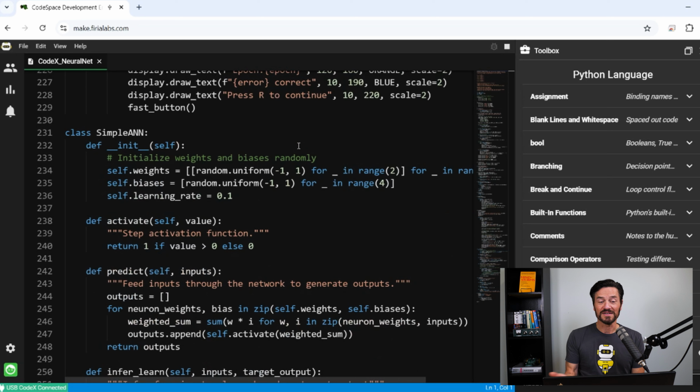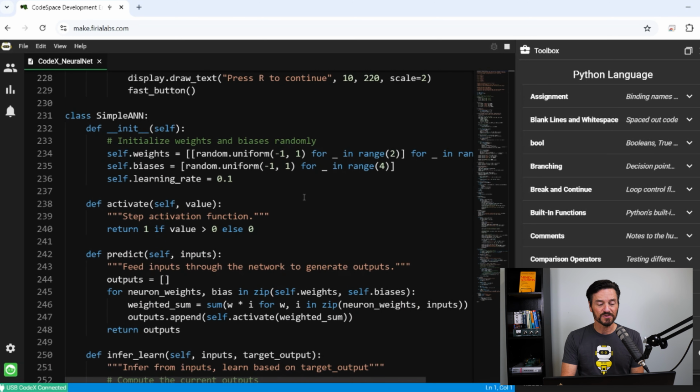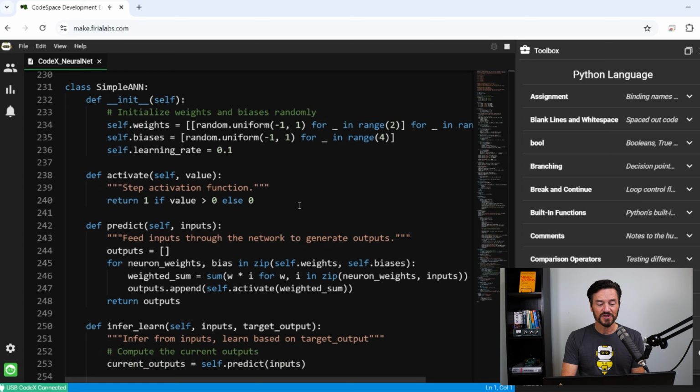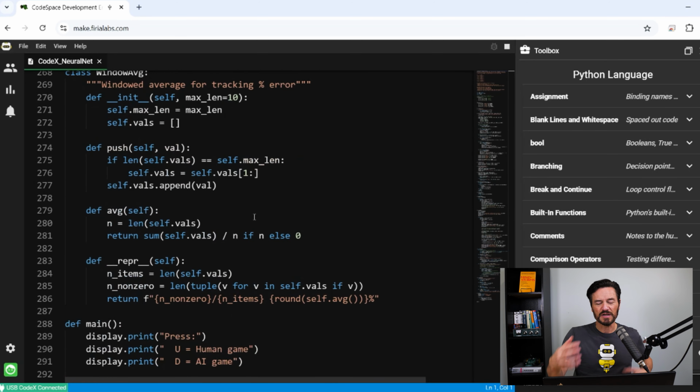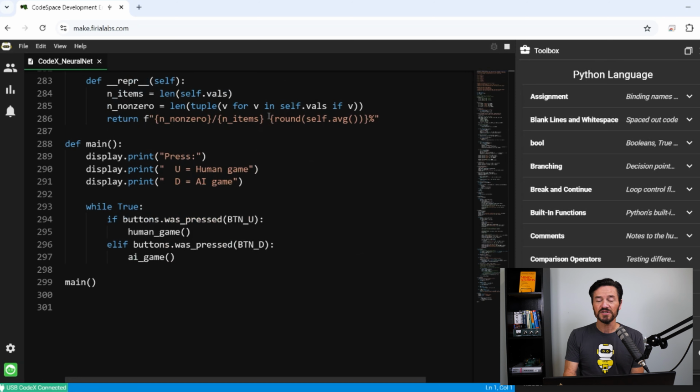Now here's the code for the simple artificial neural network. It's a little Python class, and we randomize those weights and biases just as we mentioned. And there's a learning function. There's a function for keeping track of that percentage error, which is our kind of window average. And that's pretty much it. That's the whole game. So this one Python file that we're going to load into the Codex has not only the learning game and the training data, but also the neural network itself to model those input and output neurons. With that said, let's give it a try.